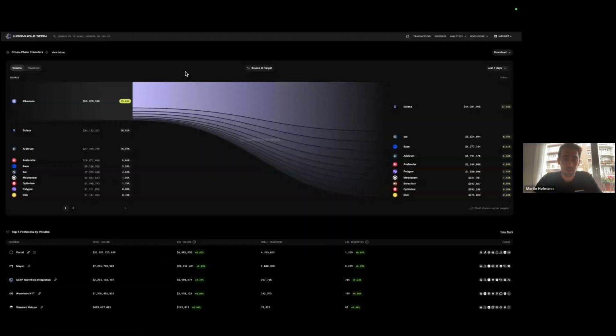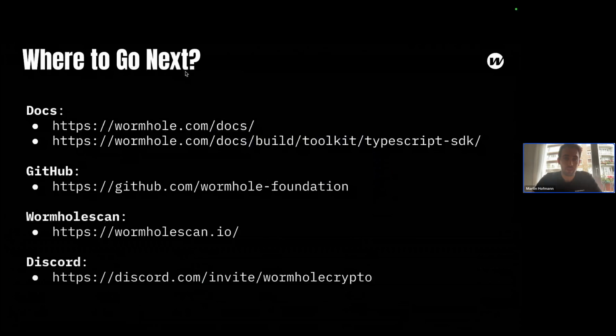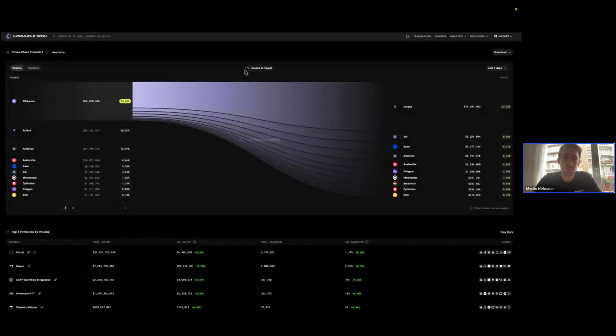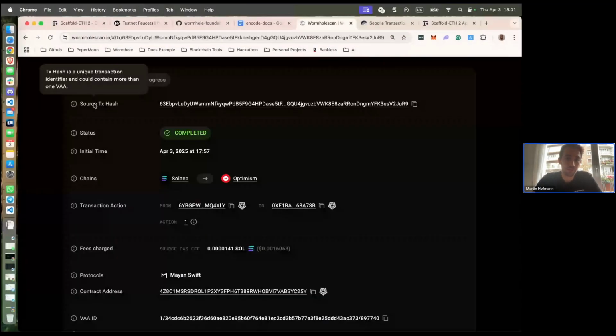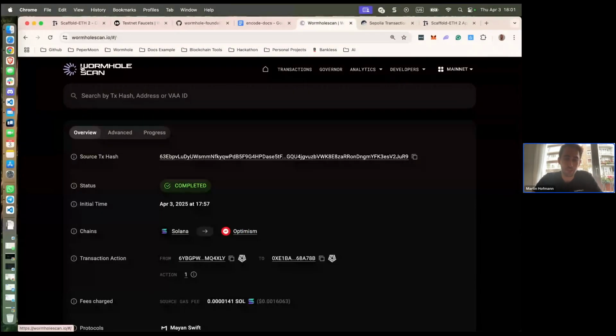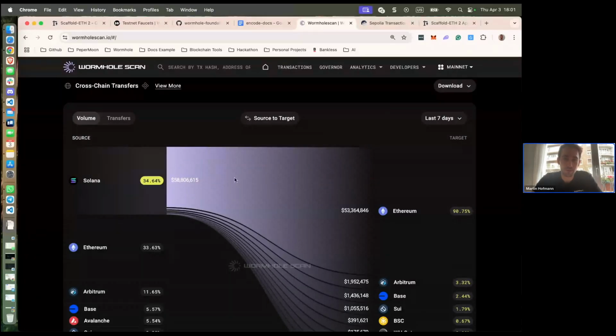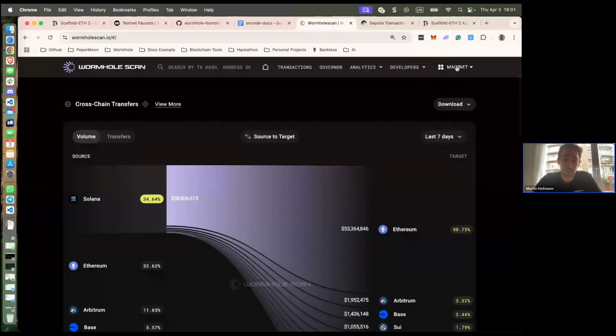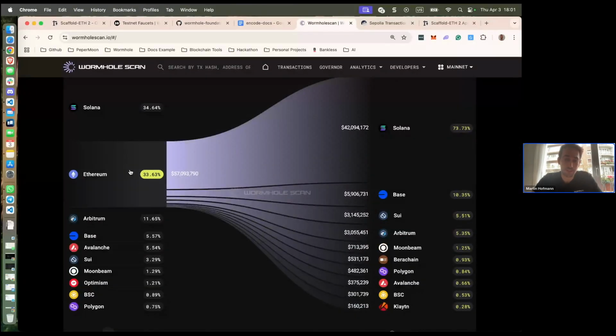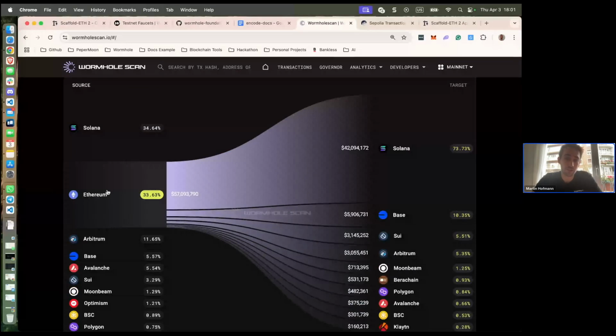And yeah, the Wormhole Scan, as I showed you before, it has all this different information. It's pretty cool to watch how all the flow of transactions goes from one chain to another. Like Solana, it's sending this amount of money to Ethereum. This is all mainnet. Then you can choose Ethereum. Most of the transactions are from Ethereum to Solana. Then in second place you have Base. Then you have Sui.